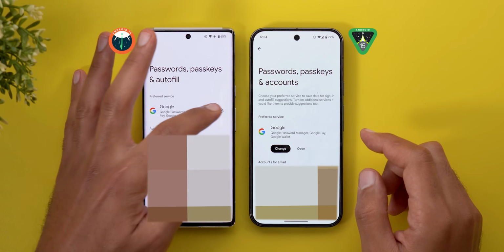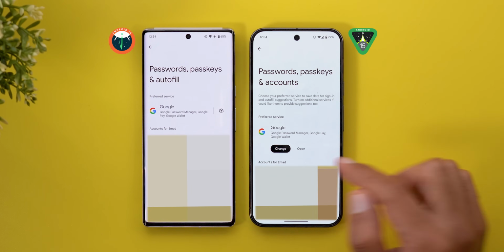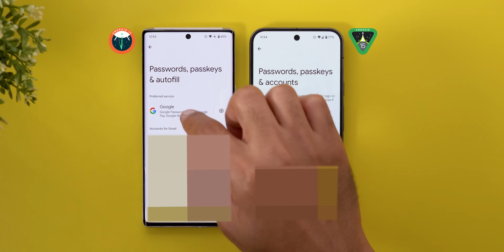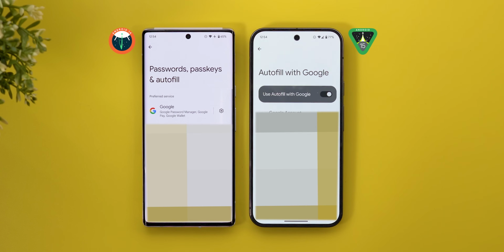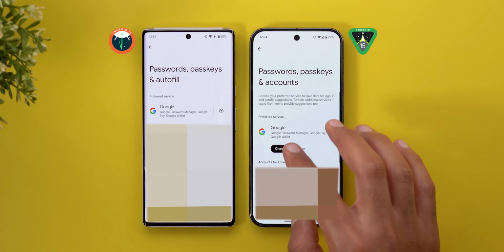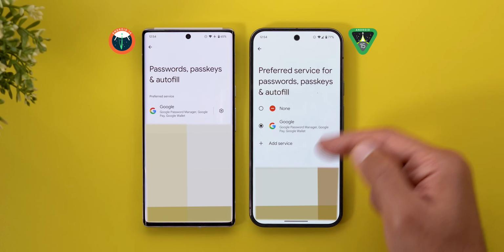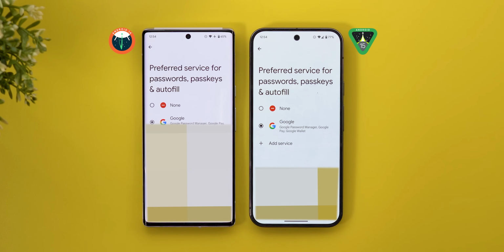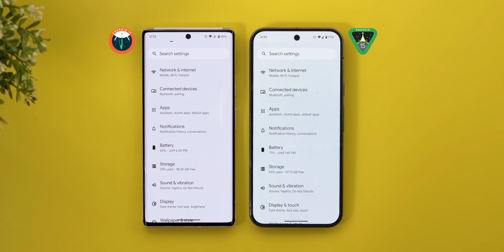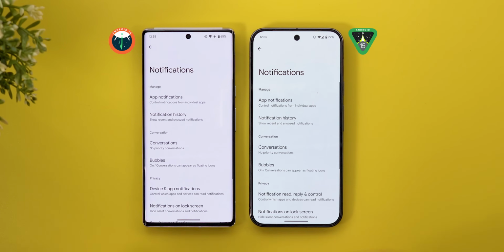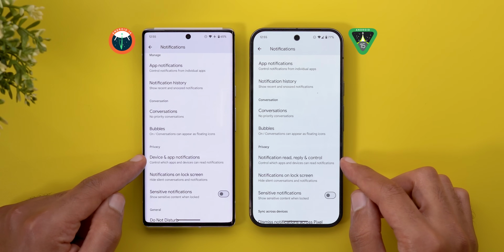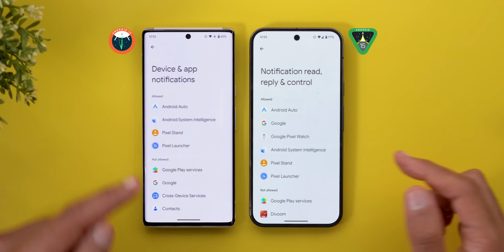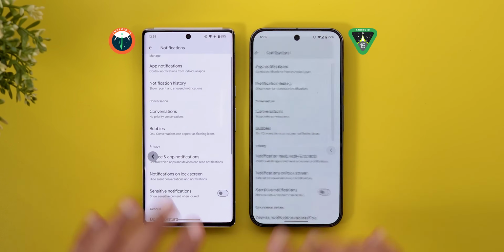The first one here is the gear icon got removed, and now you have something called change or open. Previously, to open, you needed to tap on the Google account itself, but now you can tap on this button instead. And then you have the ability to change your autofill service by tapping on the change button instead of the gear icon like before. There is one minor change under notifications that I missed. When you go to notifications and then scroll down, you will see here that the device and app notifications menu got renamed to notification, read, reply, and control, but both are exactly the same.